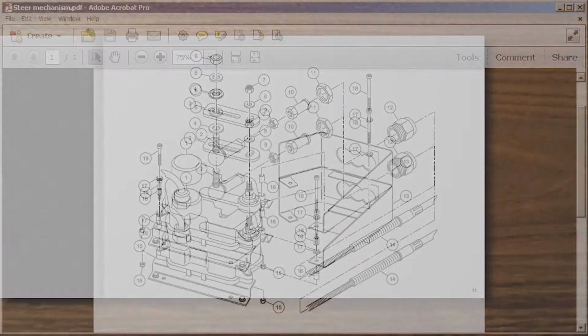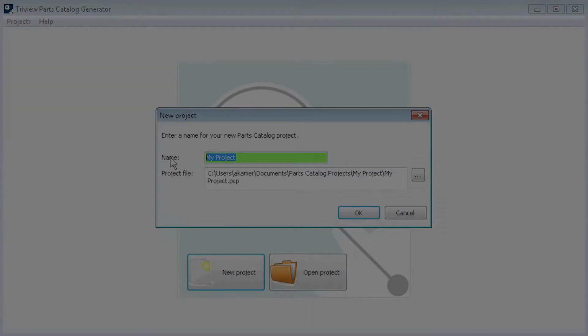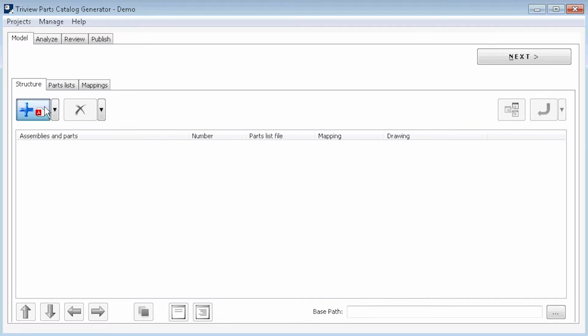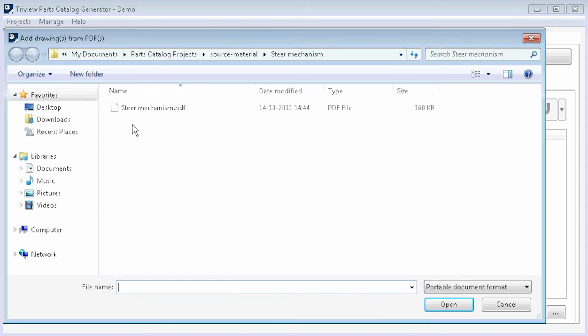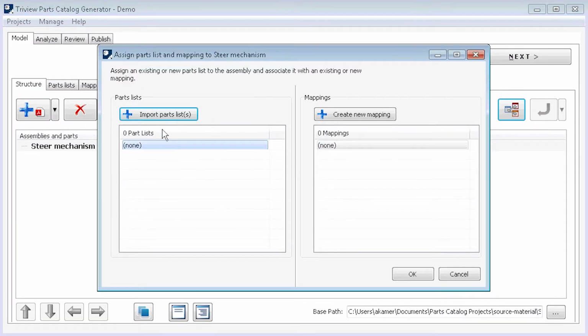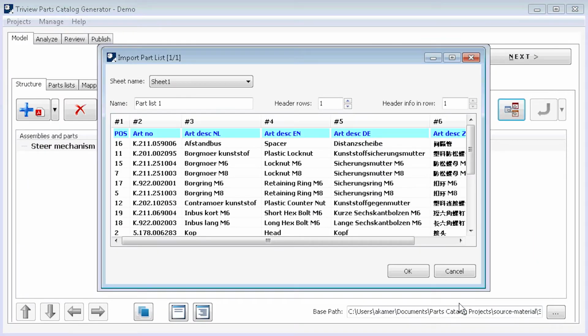First you scan all of the drawings to PDF, then you generate a parts list in Excel or CSV or TXT, and then you import everything into Parts Catalog Generator where the parts information is linked to the drawings. We start with importing a drawing in PDF format. With the drawing selected, we then import a parts list, of which the contents are displayed.